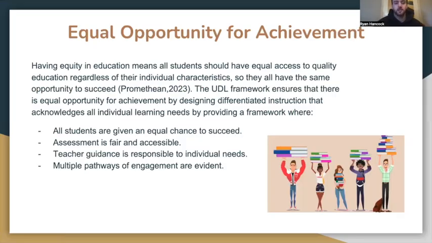So having equity in education means that all students should have equal access to quality education regardless of their individual characteristics, so that they all have the same opportunity to succeed. So again, all students are going to have different characteristics and different learning abilities, so it is important to give them all equal opportunity, as they all deserve an equal opportunity to succeed and an equal opportunity to quality education.